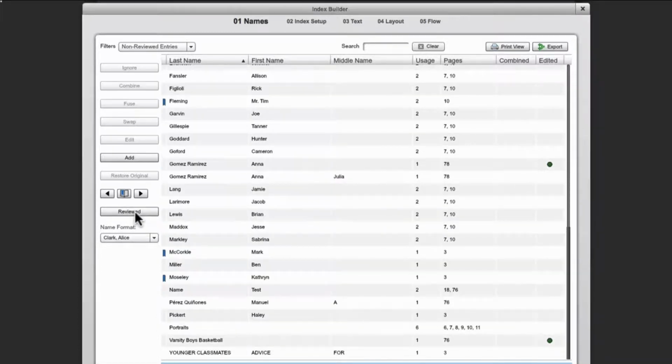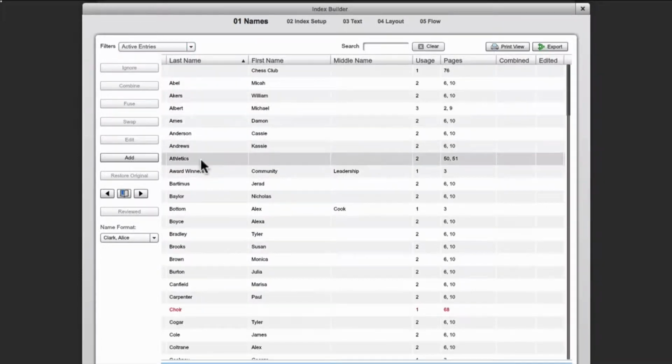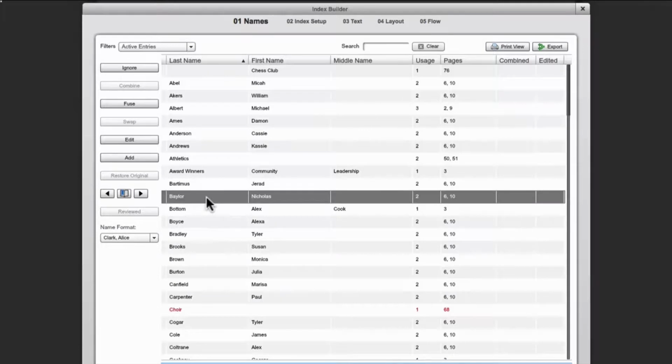Bookmarks. Perhaps you have some names you need to do some research on before making any changes. You can bookmark these names to make them easier to find later. Click on a name, then click on the bookmark icon. It marks the entry on the left. You can also bookmark a name to remind yourself where you left off in reviewing the index.